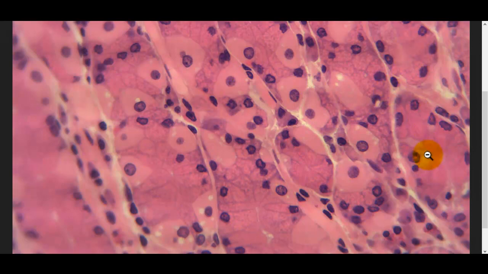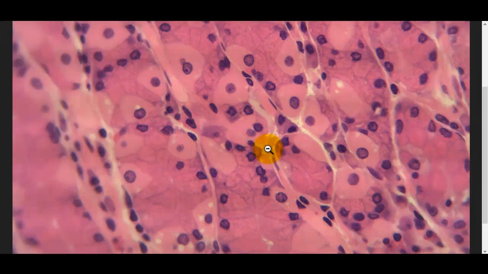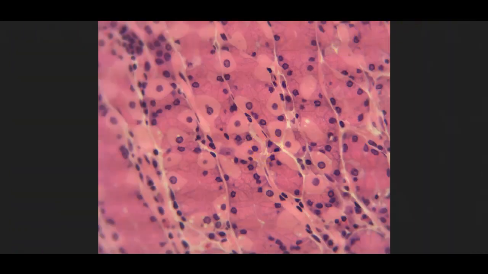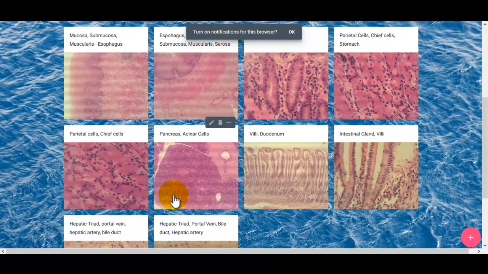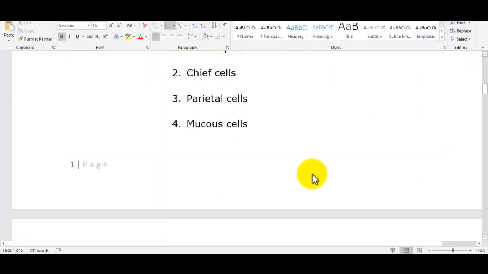So chief cells make pepsinogen, parietal cells make hydrochloric acid. There's a parietal cell. The purple round is the nucleus, and all that purple scattered out would be the chief cells. Yeah, I believe that's it on our Padlet. So a couple more slides.